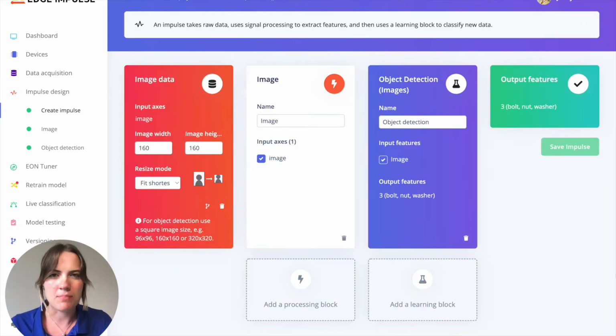This is the impulse design page. This is basically a graphical representation of the machine learning pipeline that you'll have for your model, all the way from collecting and labeling your data set for your image data on the left in the red, extracting the most important features of your image via digital signal processing in the white box, creating your model based on the extracted features from your digital signal processing block, and creating your FOMO object detection model in the purple there. And then finally, you'll have your output features, which is the three classes we trained for your model, the bolt, nut, and washer, and the location of those objects within your image. And we'll deploy that to the Himax board.